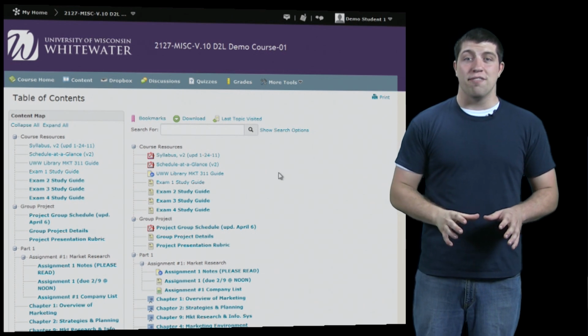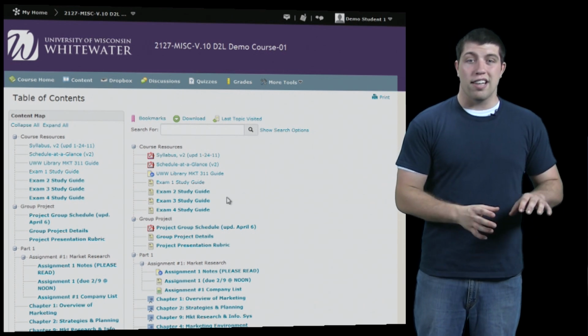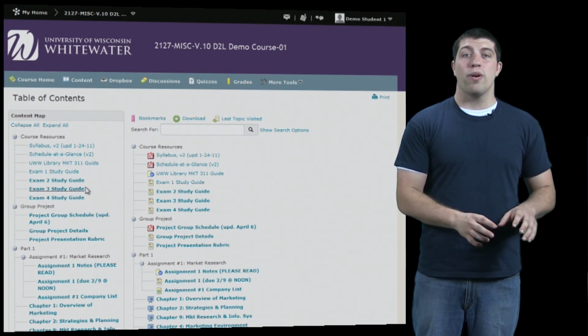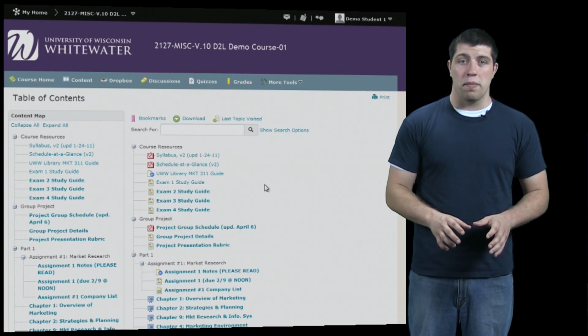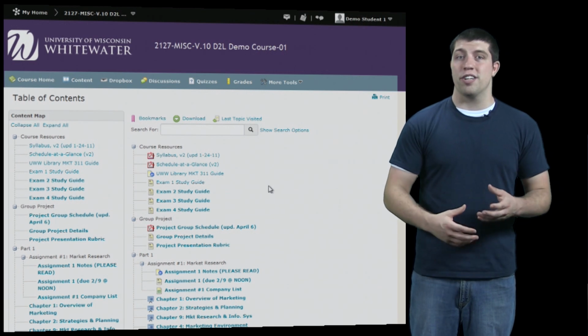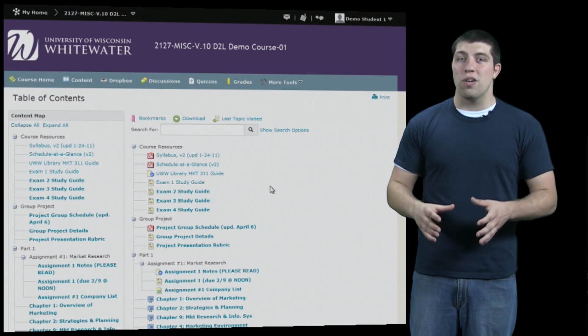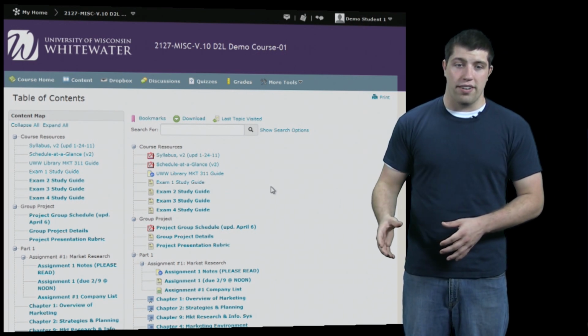Here you'll see that the screen is divided into two different parts. On the left we have the content map, and on the right we have the normal list of content. Now these both have the exact same information, simply provide you with different ways of interacting and sorting through the content depending on which part of your D2L page you're on.